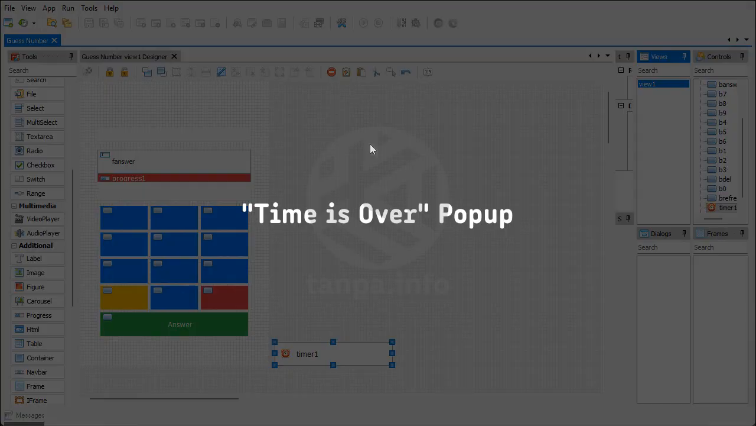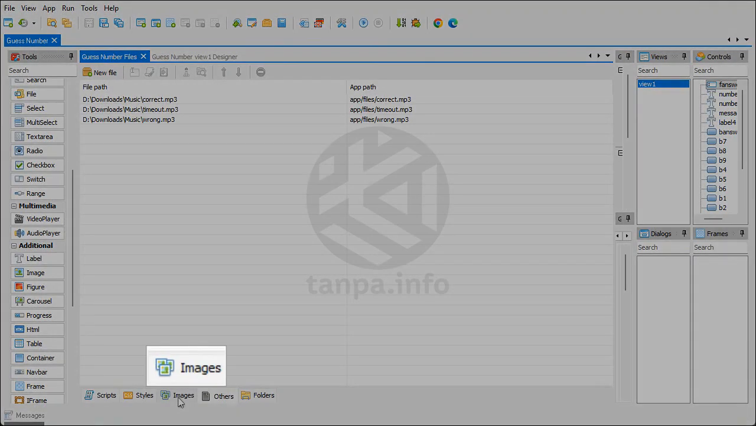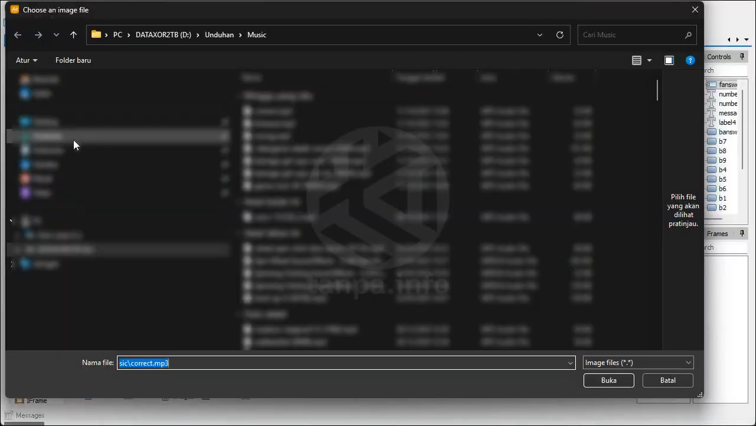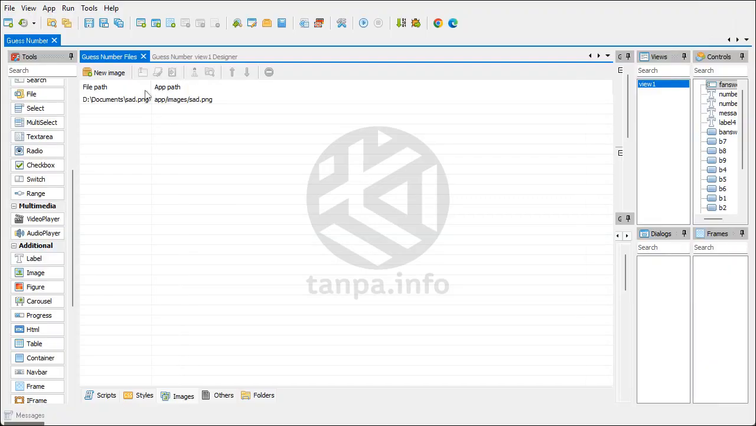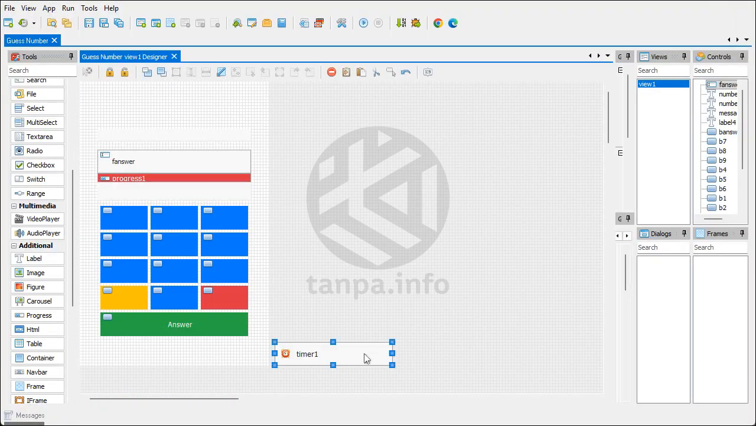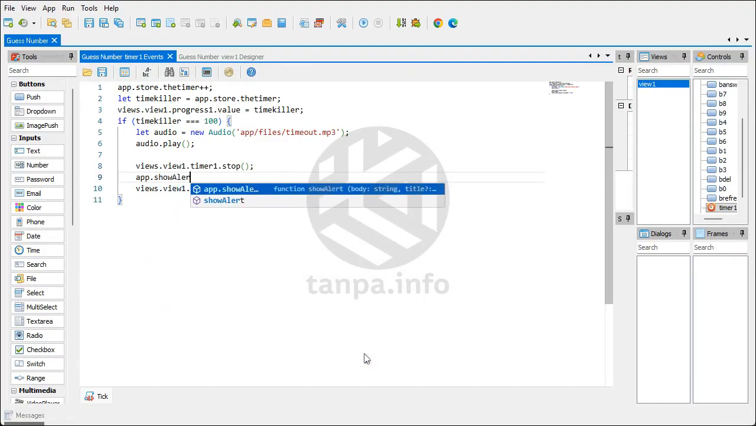We are going to create a pop-up that says time is over to show when the player runs out of time and the game ends. We will need an image for the pop-up, which we will add using the file manager. Next, in View 1 Designer, double-click Timer 1 Control, then in the Tick Event tab change the following code.